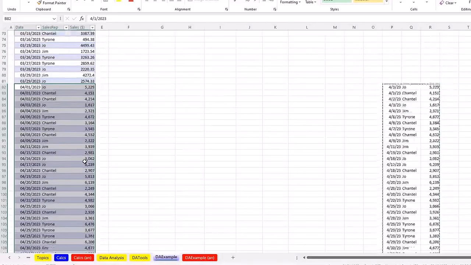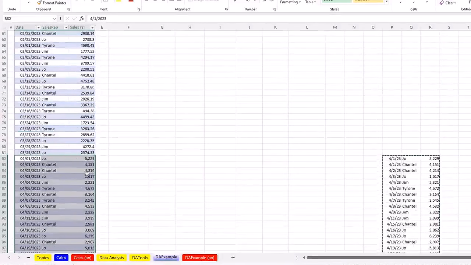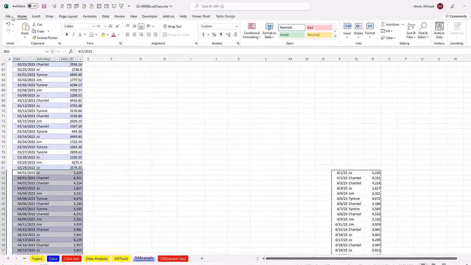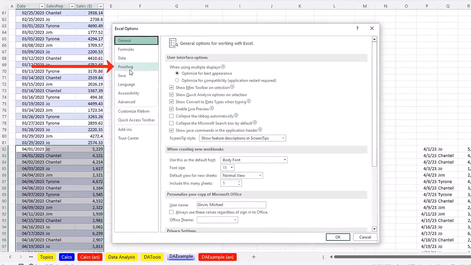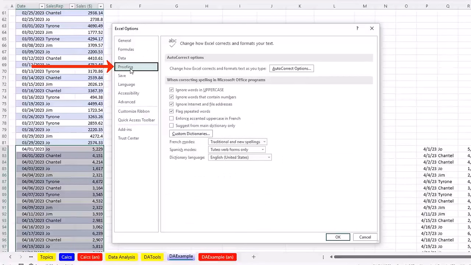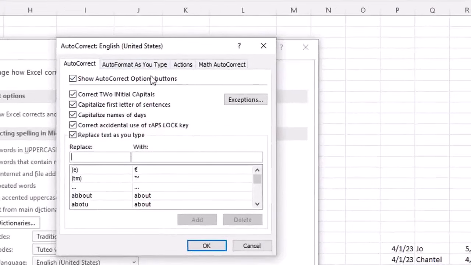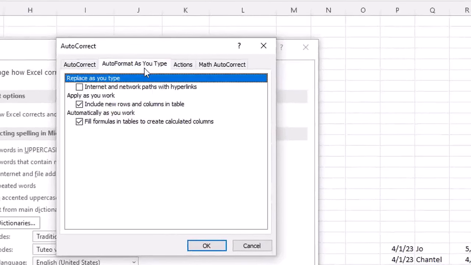Now, if your table does not automatically expand, then there's a setting in Options, so File, Options. And Microsoft put it in a terrible place. It's so hard to find for so many people. Proofing, AutoCorrect Options, Format as You Type. And you have to check this, because if it didn't work, that was unchecked. Include new rows and columns in table. By the way, this information is in the PDF notes also.